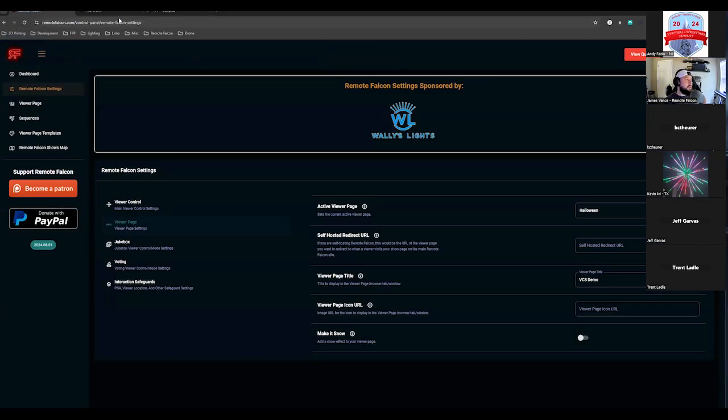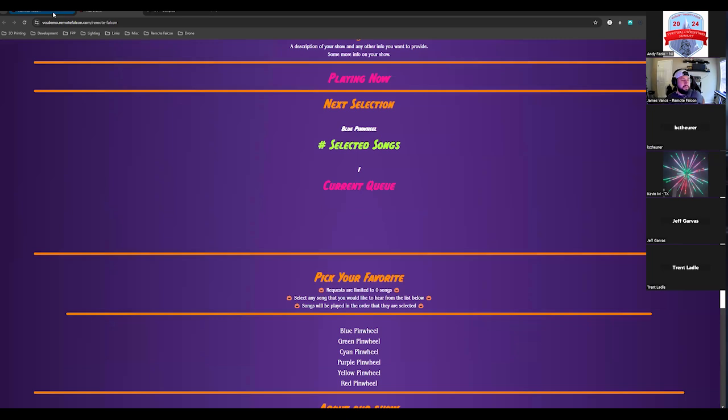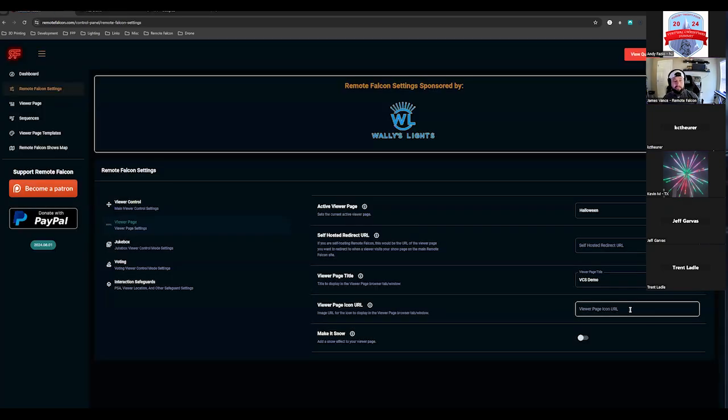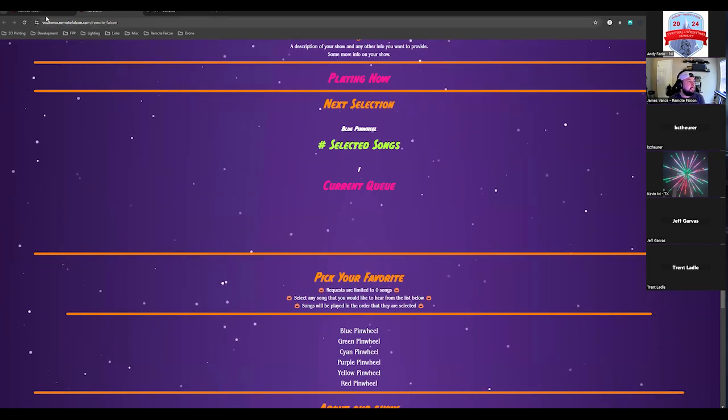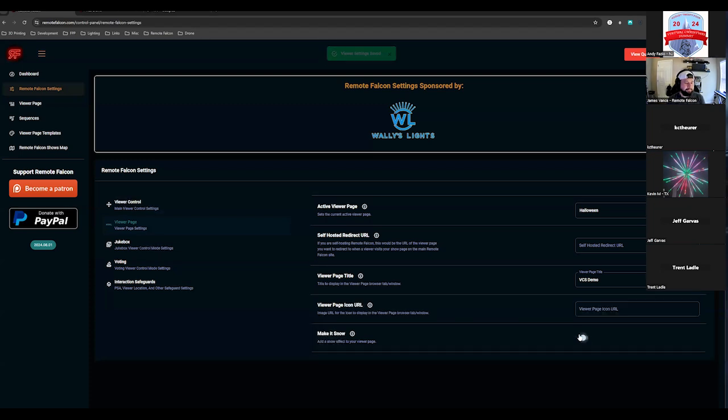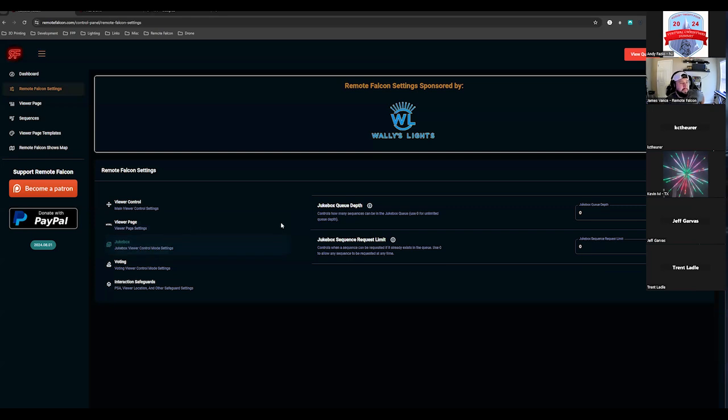The viewer page icon URL. So that's the little icon that shows up. You can add a link to an icon URL that you want to use if your show has a logo or something. And then lastly, we have this make it snow, which is Halloween. Where I live, it doesn't usually snow for Halloween, but if I turn this on, then you'll notice it just adds this snow effect to the page. And so just an easy way to get a nice little effect on your page if you want it. And then we'll get into the actual jukebox and voting specific options.